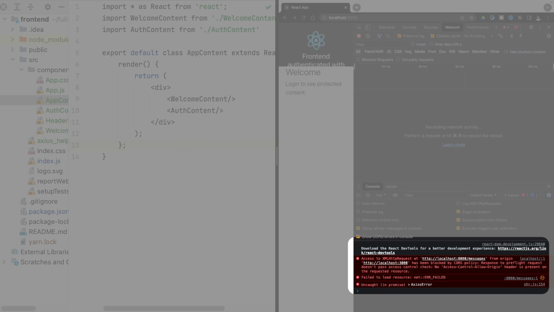Well, this is the first most common error when running a backend with a separated frontend. The CORS, the cross-origin resources sharing. This means that the backend doesn't trust the requests coming from the frontend. By default, the backend only accepts requests coming from itself. So I must configure my backend to accept requests from my frontend.